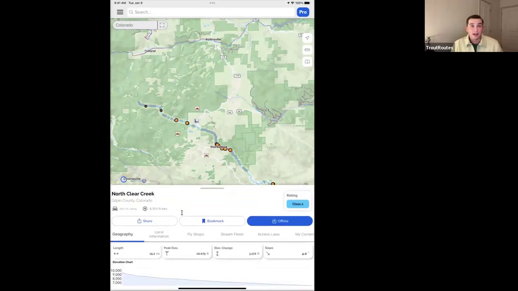The stream card is going to be the hub for all of the information about any of the 50,000 plus waterways that we have built into the app for trout. Looking at the stream card, we'll go over some of the quick hitters. The first thing you're going to see is the waterway name. We've got the name, the county and state that it's located in, and the distance that it is from the current location, if you've got your location services on.